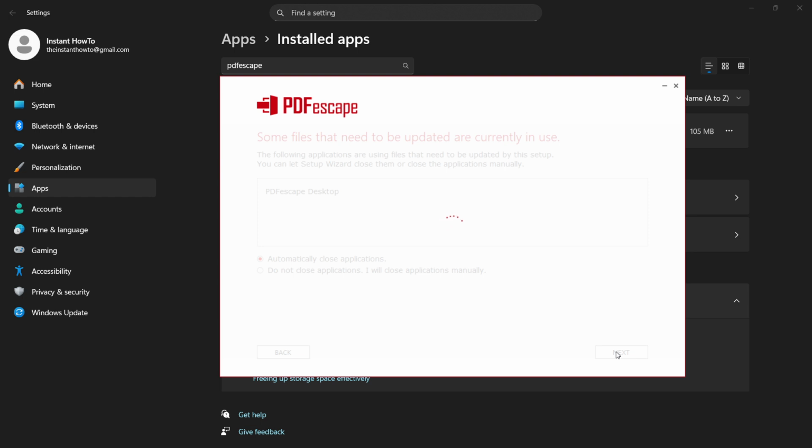And whenever that's done, you'll just get a pop-up that it's done, and you'll see that the program is no longer on your computer. So usually this takes a few seconds, up to a few minutes, and it's going to do everything for you automatically.